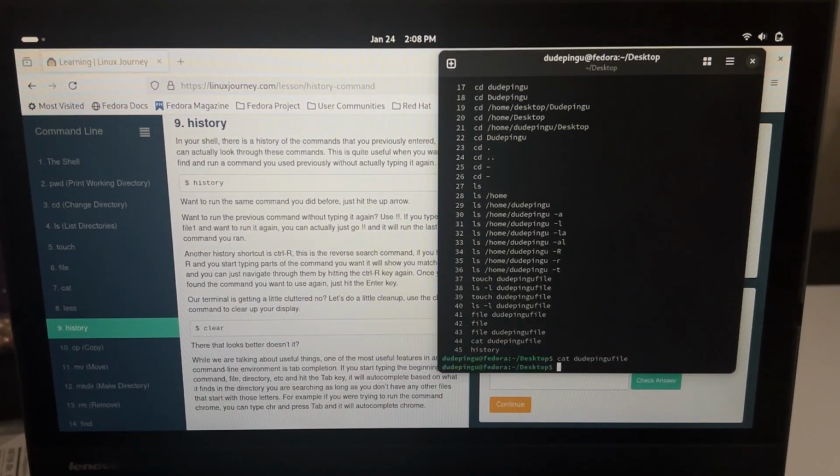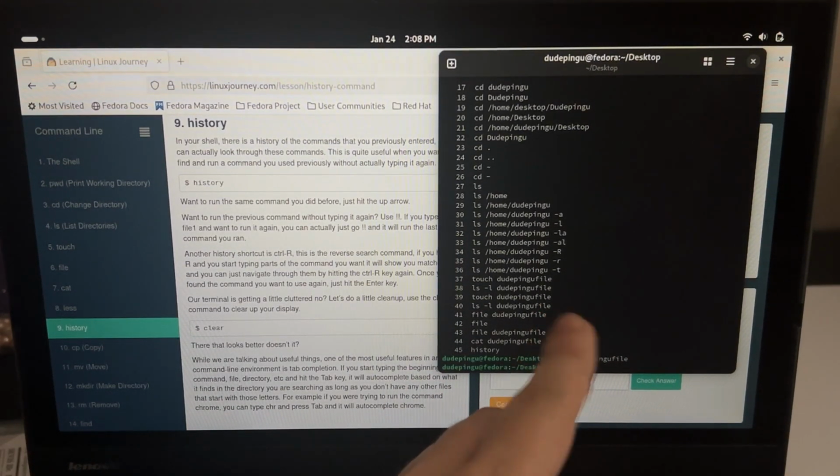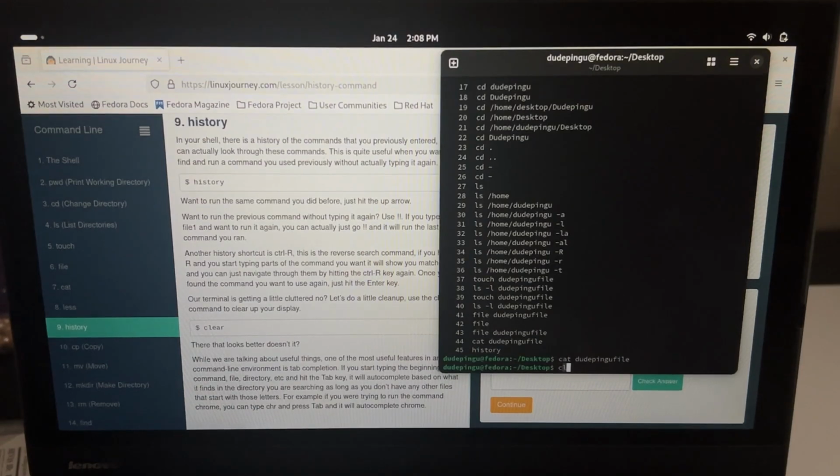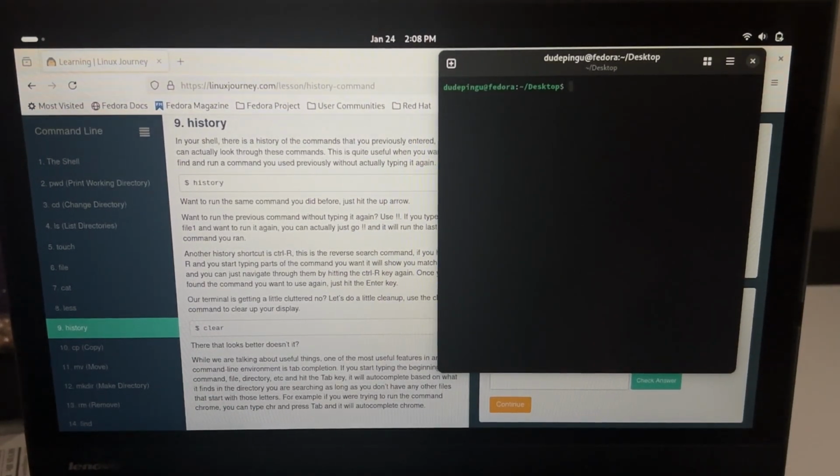At some point, if you find your terminal to be getting a little crowded, we could do a little cleanup using the clear command to clear up your display. So we simply type clear, and then it clears out the list of commands.